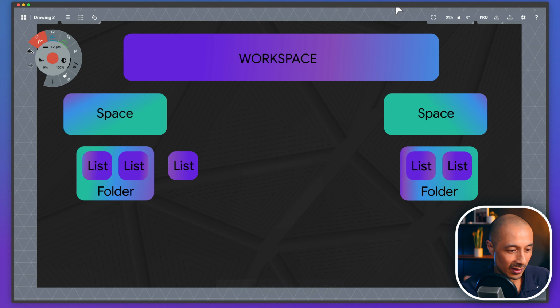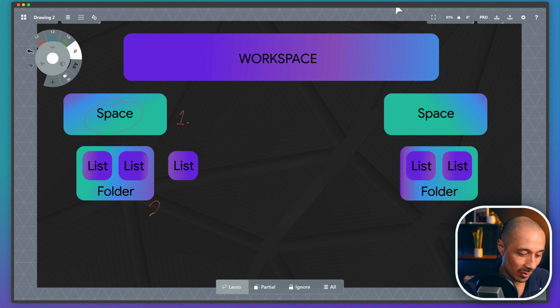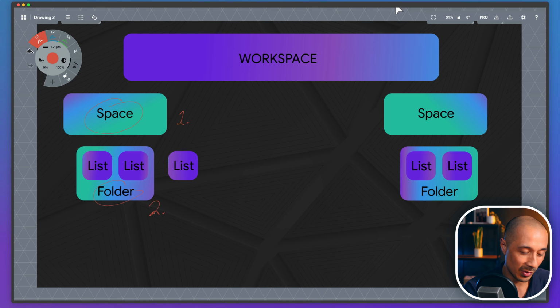Now, next on the list we have what's called a space. Think about a space as a large container. The space itself at level 1 is going to hold level 2, which is the folder, which then holds level 3, which is the list. So everything here in terms of hierarchy goes something like this. It goes from space, and then of course the space can hold an individual list that doesn't live inside a folder, and inside the folder of course it holds these two different lists.